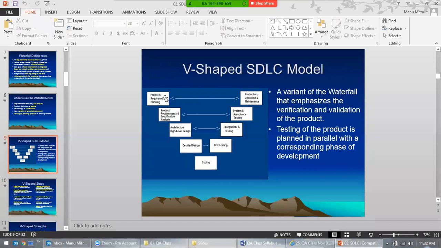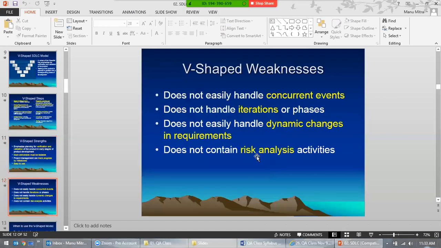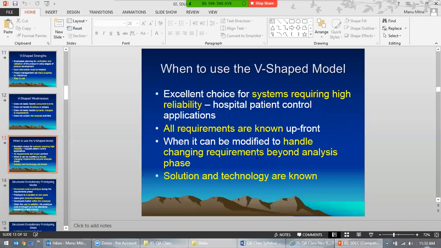That means you are doing two things simultaneously here. See this? Requirements, specification analysis, system testing, and detailed design, unit testing, and so on. You're going into both things simultaneously. That's called the V-shaped SDLC model, and it has its own advantages and disadvantages. So that's one methodology. Let's go to another methodology.